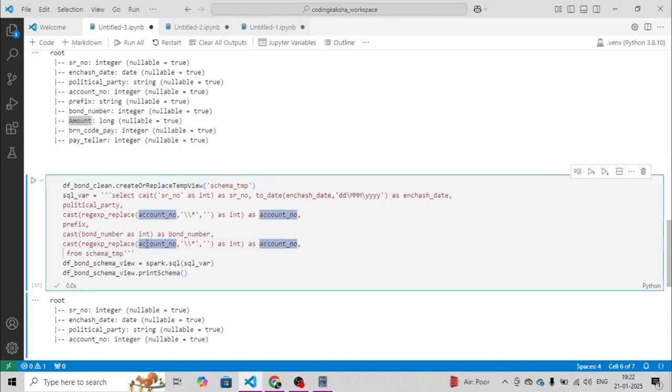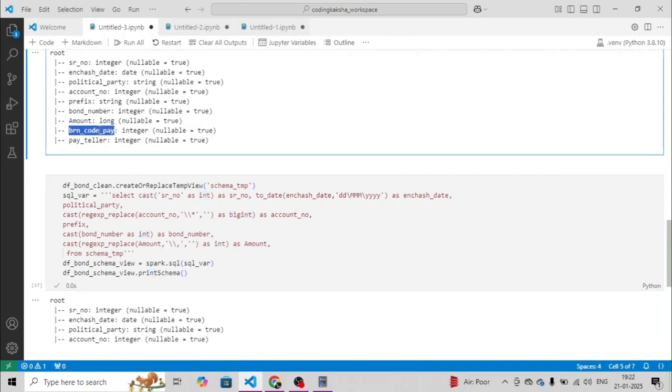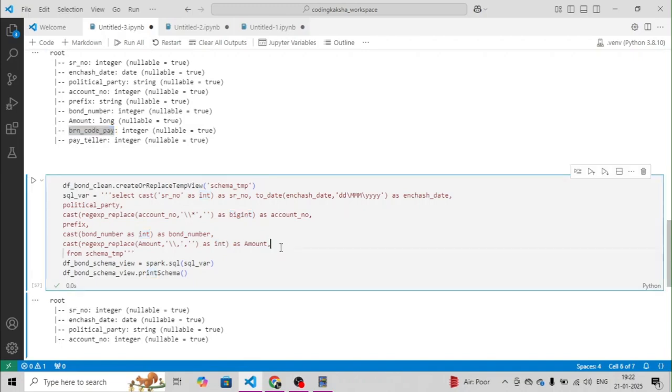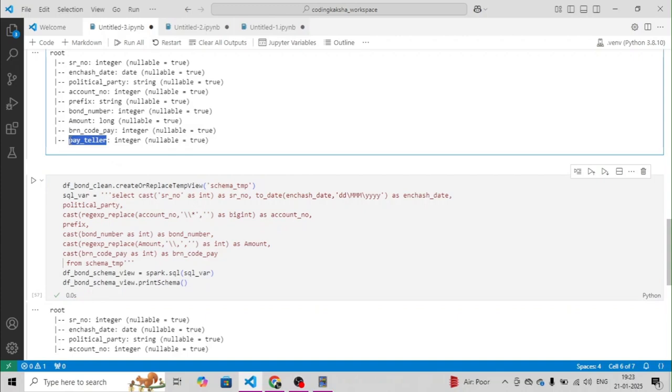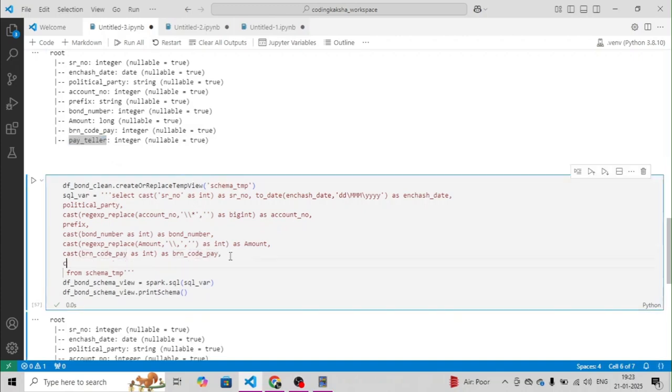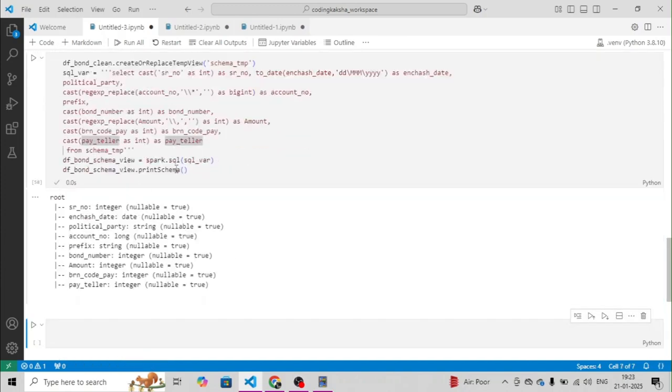Control C, replace amount. So in amount we have comma, so we'll use comma over here, and we'll keep this amount. And instead of int, we'll give big int over here because it's in big int format. And then branch code pay will be in integer format, so we have to just cast that. So cast it as int, then pay teller will also be the same. So let's cast that as well. So we can see, right, we got the desired schema.